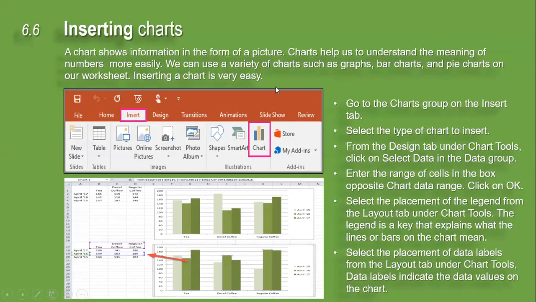Now inserting charts. A chart shows information in the form of a picture. Chart helps us to understand the data and the meaning of the numbers more easily. We can choose a variety of charts such as graphs, bar charts, and pie charts on our worksheet. Inserting this chart is also easy. Go to Charts group on the Insert tab. Then select type of chart to insert. From the Design tab under Charts tool, click on Select Data in the Data box. Enter the range of cells in the box opposite chart data range. Click on OK. These are the steps.